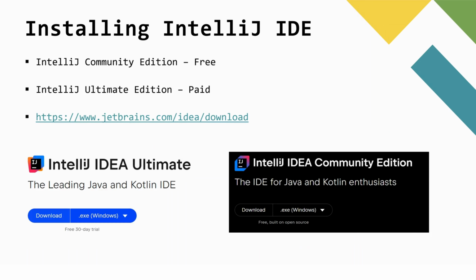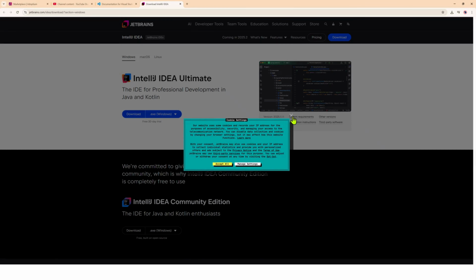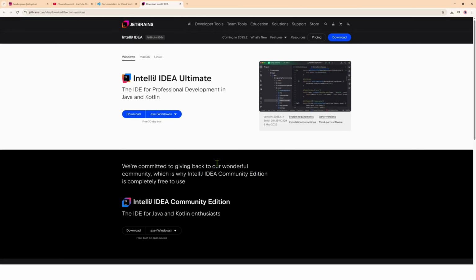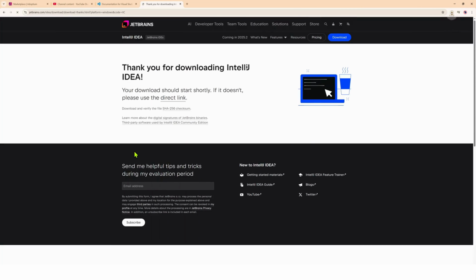Finally, let's install IntelliJ IDEA. Visit jetbrains.com/idea. There are two versions available: the Community Edition, which is free, and the Ultimate Edition, which requires a license. Download the version that fits your needs and follow the installation steps.